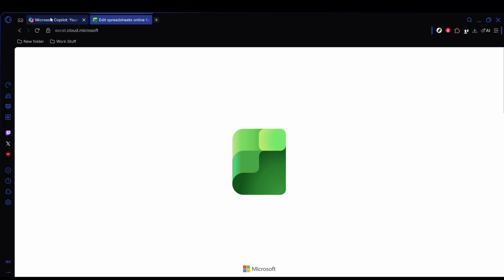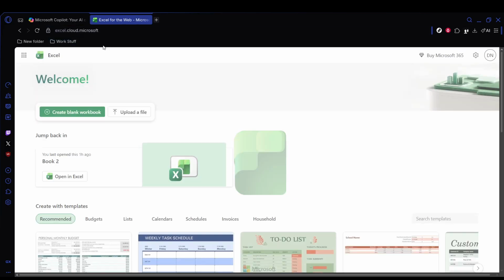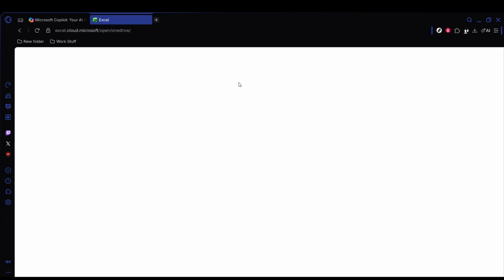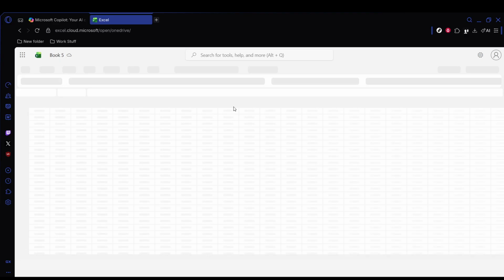Once Excel is ready, open the spreadsheet you want to use. After that, save the file to OneDrive or SharePoint. This step matters because Copilot works best with cloud-saved files. Also, check the autosave toggle in the top left corner and make sure it is turned on. That helps Excel keep your work synced and accessible for Copilot features.